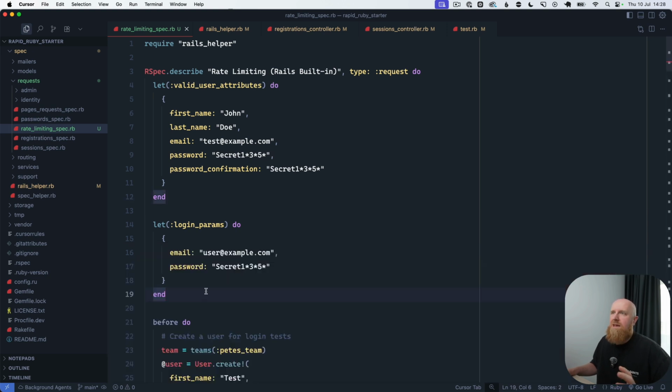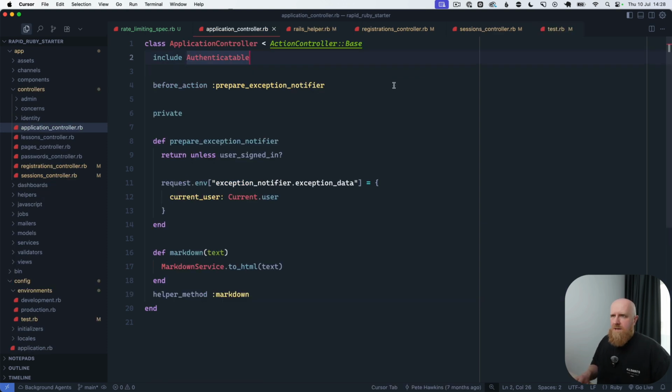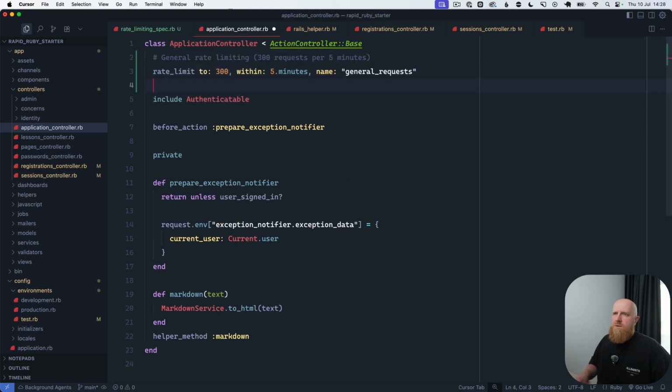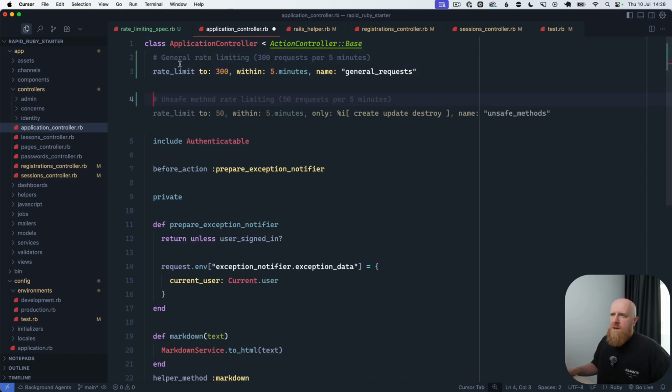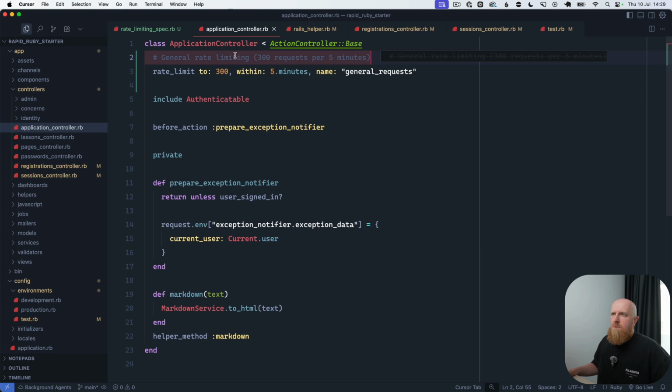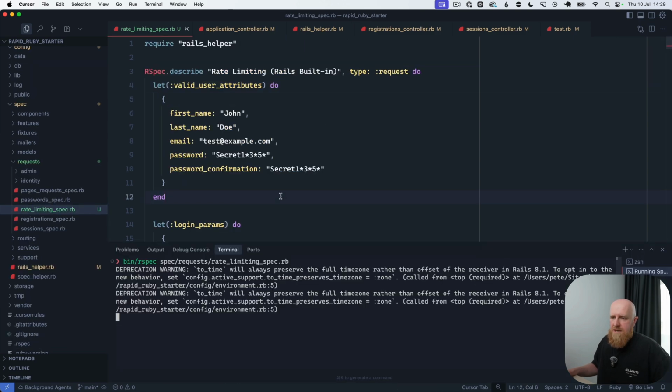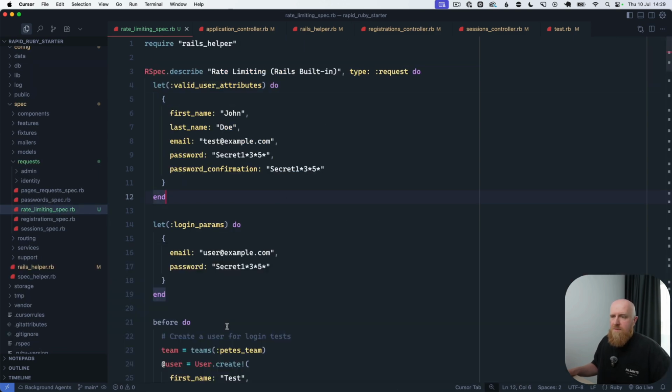So that looks like our rate limits are starting to work, and we can go ahead and implement our general rate limits. In our application controller, we'll want to, at the very top, put in our general rate limit. We want no more than 300 requests every 5 minutes based on someone's IP address. We can save this and run the specs again, and we're nearly there with the passing specs.